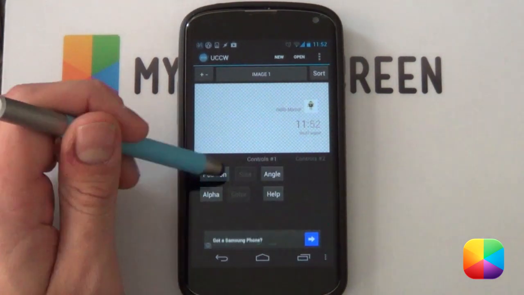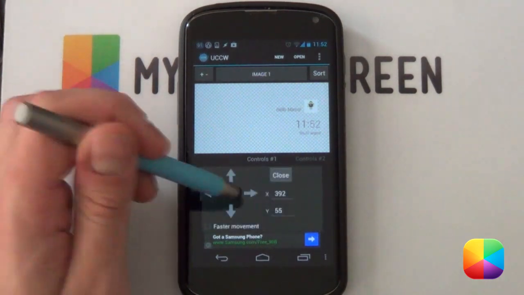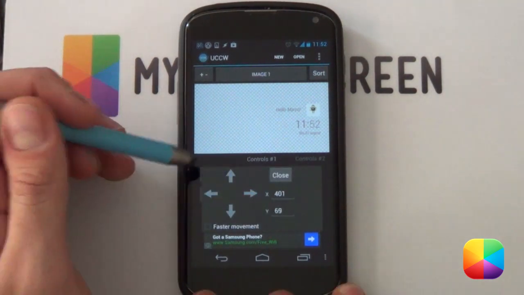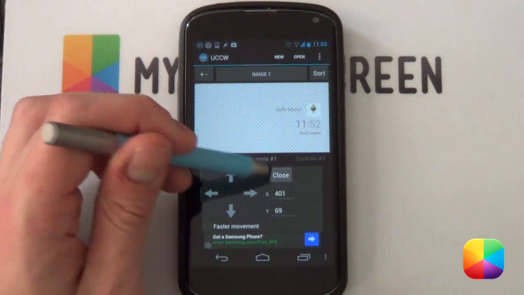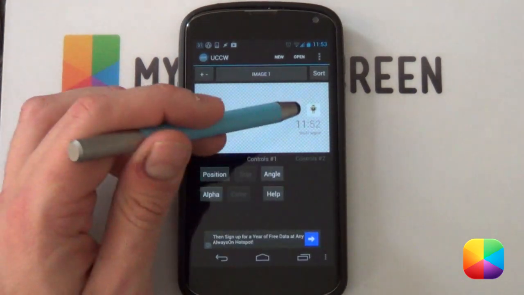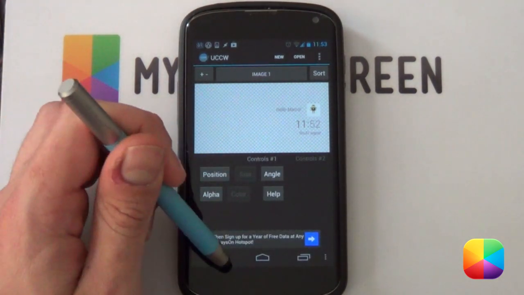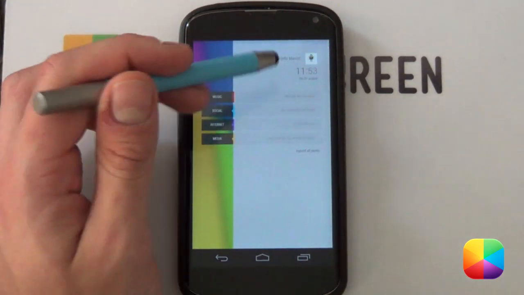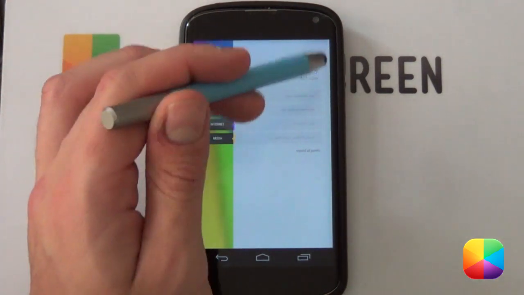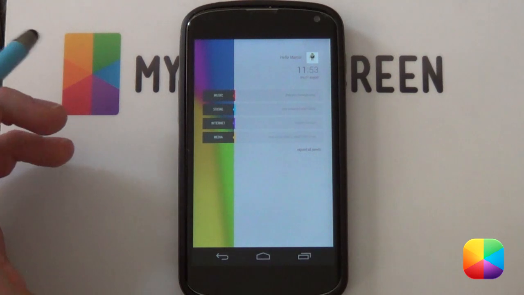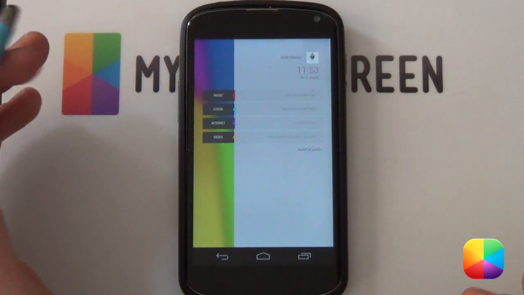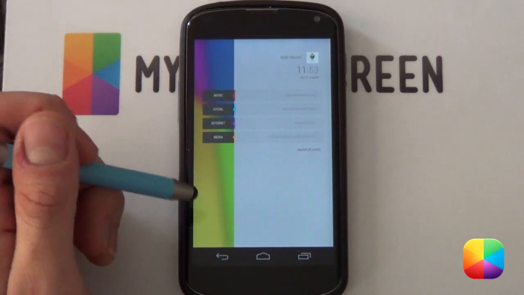If we scroll back across to controls number 1, you can select position and just make it a lot better position. So once you've got it the way you like it, you're just going to select close, and now we can just select back and see what it looks like in person. And I think that looks a lot better. Obviously, I don't really like that white icon, but I'm just giving you an example. From here, that is our UCCW skin at the top added.